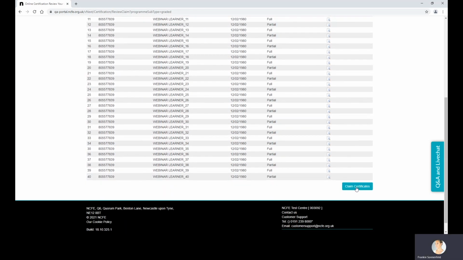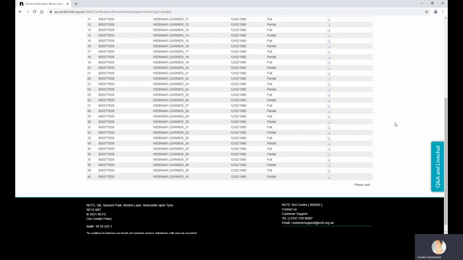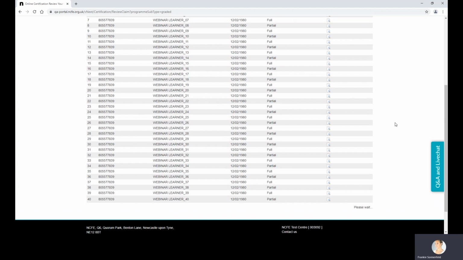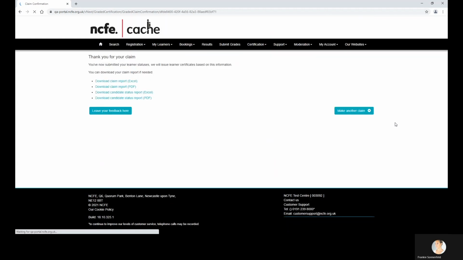I'm happy with what I've done, so I'm going to claim certificates today. And then I'll show you again the claim report, which will show you the tag information on there. Just helps you easily identify which learners had a tag submitted and for what unit. Okay, here we are. Again, we'll just click into that claim report.